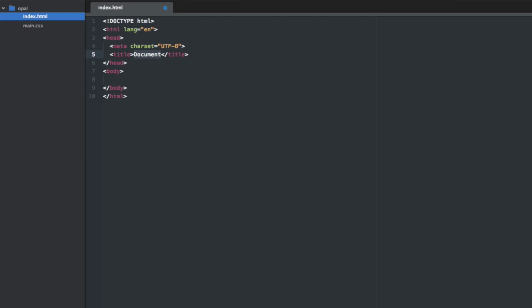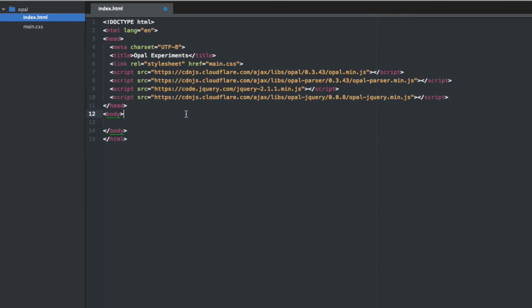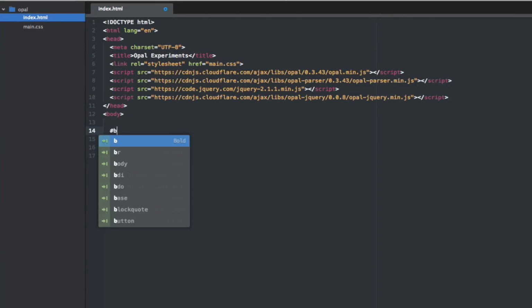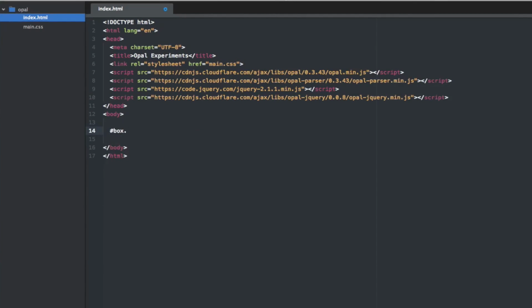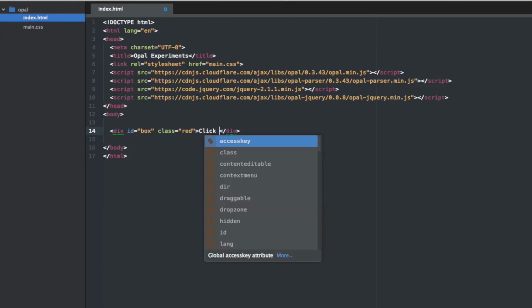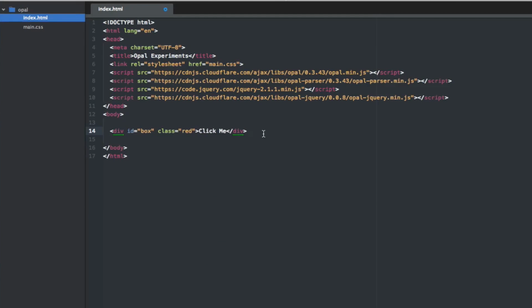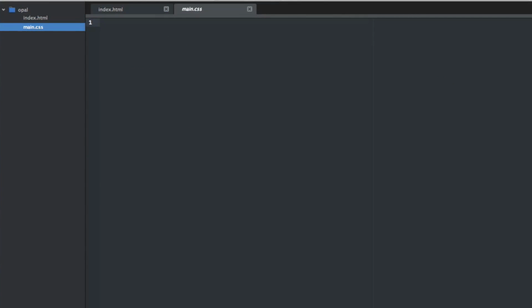I know there's a shortcut for this. That's the one. All right, Opal Experiments 101. So I'm gonna need to link my CSS, and I'm gonna use some CDNs here. So what we'll do here is we'll add an element we can play with. We'll make a box, and we'll say that it's got a class of red. And it's gonna say click me, and when you click it, we're gonna make the color of the box change.